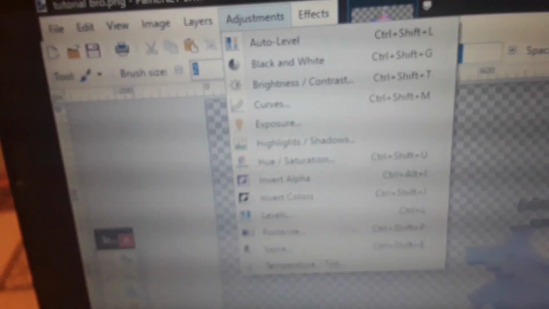So first, I start off by... here you have the panel of highlights and shadows. I start off by over highlighting and over shadowing the model.